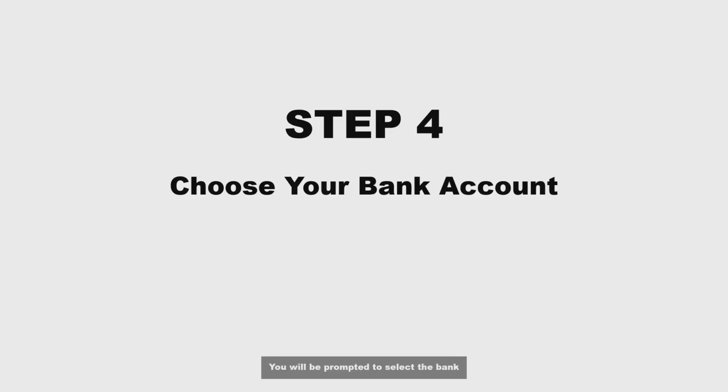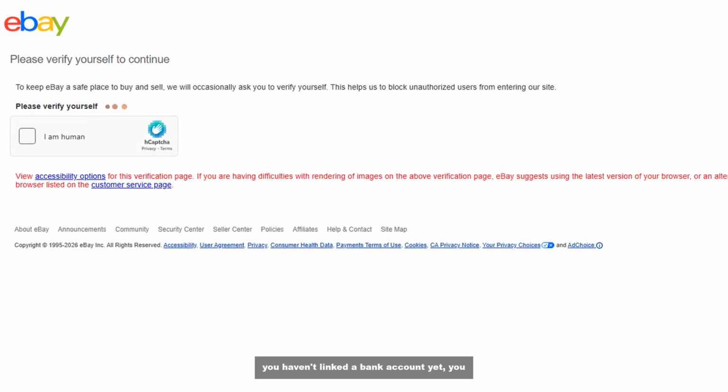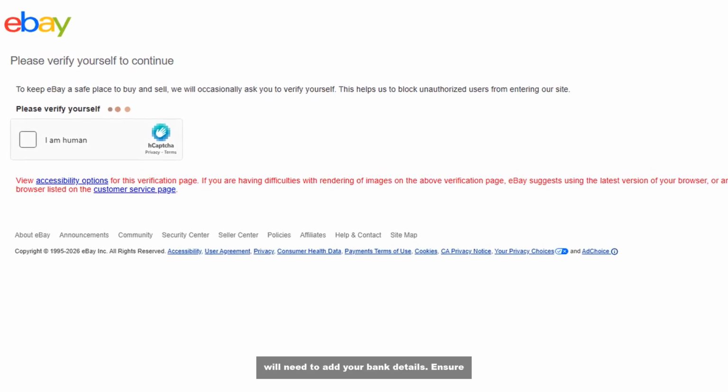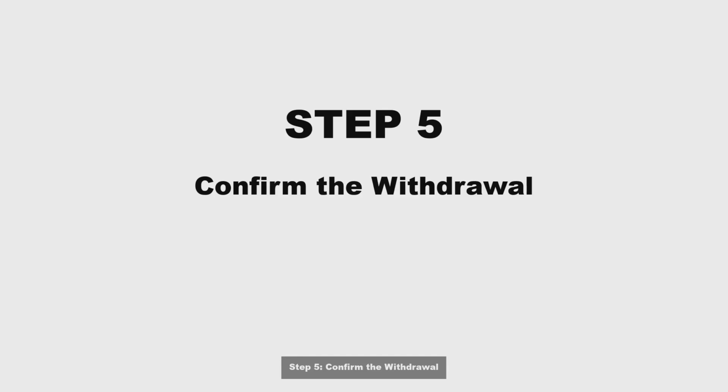Step 4. Choose your bank account. You will be prompted to select the bank account you want to transfer the funds to. If you haven't linked a bank account yet, you will need to add your bank details. Ensure that the information is accurate to avoid any issues.